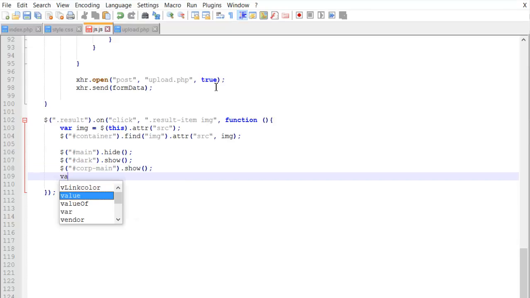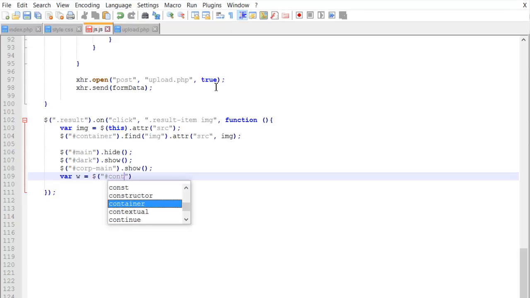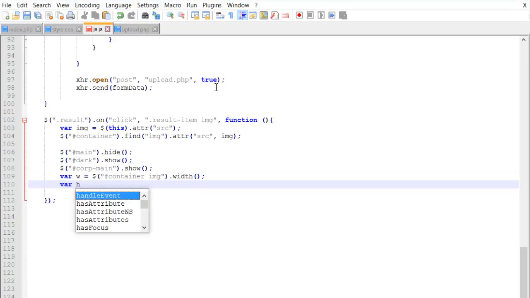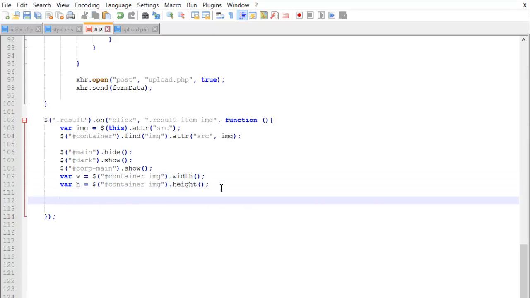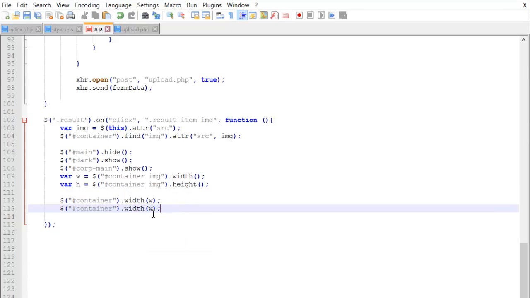Okay, and the other thing that we have to do, as soon as the crop shows up, is create two variables. We create width, and we get the container image width, as I mentioned, to adjust the container according to the image, and height, just simply copy this one, height. So we will get the actual height and width of our image. And then we say container width would be W and container height would be H according to the image. So it will adjust according to the image.